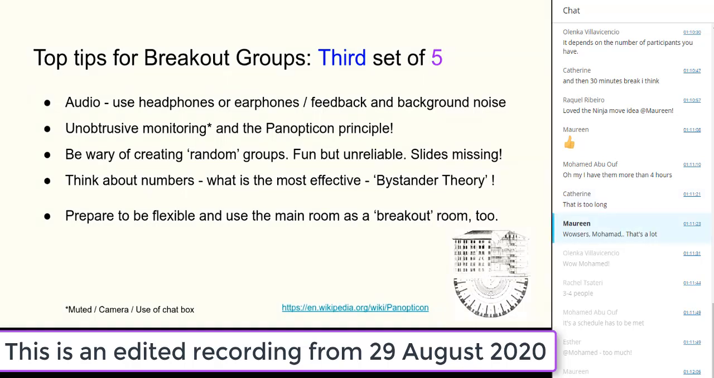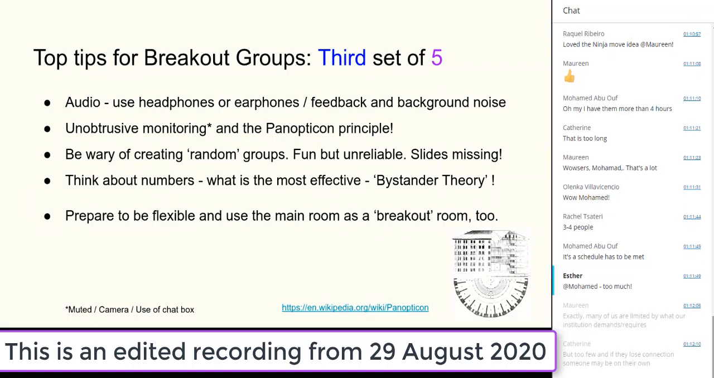So my point here is that in breakout groups, you don't want too many in a group. I find that the fewer students there are in a breakout group, the more likely they're going to talk to each other. If you've got a large group with 10 people, first of all, not everyone can speak, and there's always the assumption that other people are going to speak first. So that's me trying to link bystander theory and thinking about the numbers. You can vary the number of groups, but it's going to depend on the students you've got, and also be prepared to be flexible. Use the main room, as I have done today.